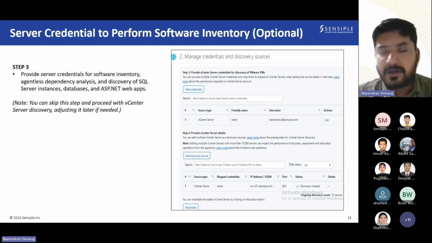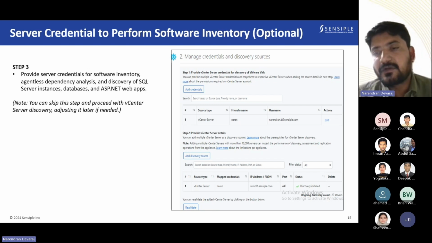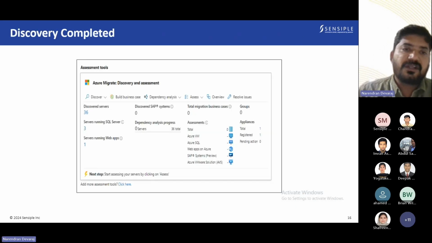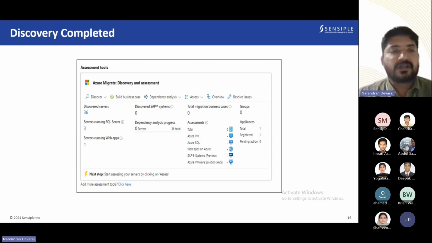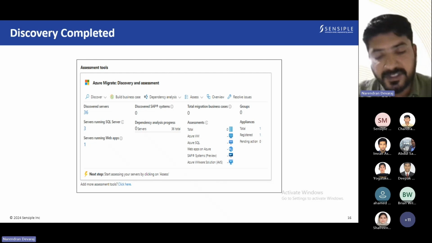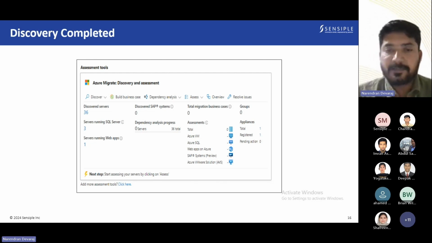On the bottom right corner, you can see the ongoing discovery count, which is 23 so far. And now you see the discovery phase has been completed, and we have discovered around 36 servers, 3 SQL, and 1 web app. And on the appliance, you can see that it is registered 1. So this is the server that we have just configured as an appliance server.